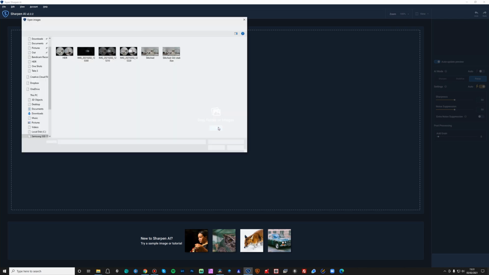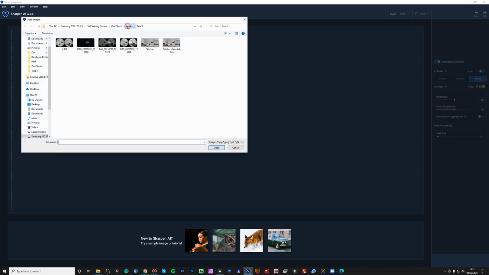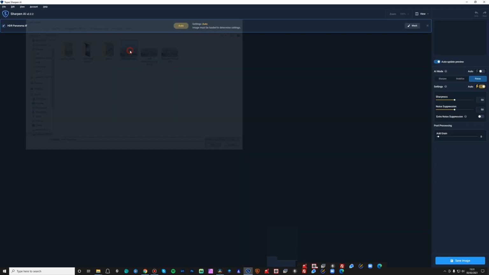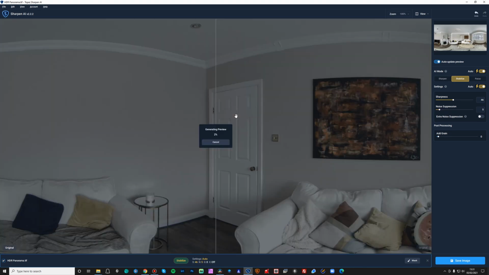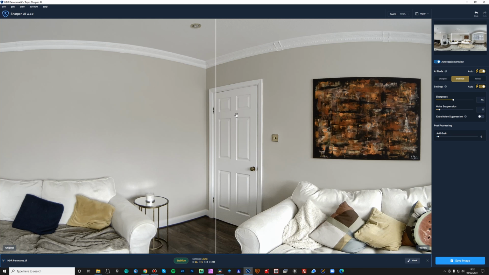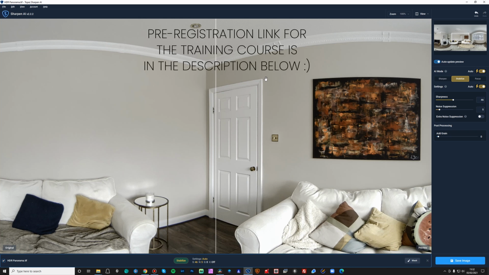So I'm just going to click on browse here, and I'm just going to bring in a shot that I've taken. Here we go, this is a stitched shot. Now this was actually taken using the Xiaomi Mi Sphere. It has had HDR processing already done using SNS HDR. And basically I've done this for a training course that I'm creating for virtual tour photography, just to teach people how to take photos with one shot and DSLR mirrorless cameras, and also process them to get the most out of their images.